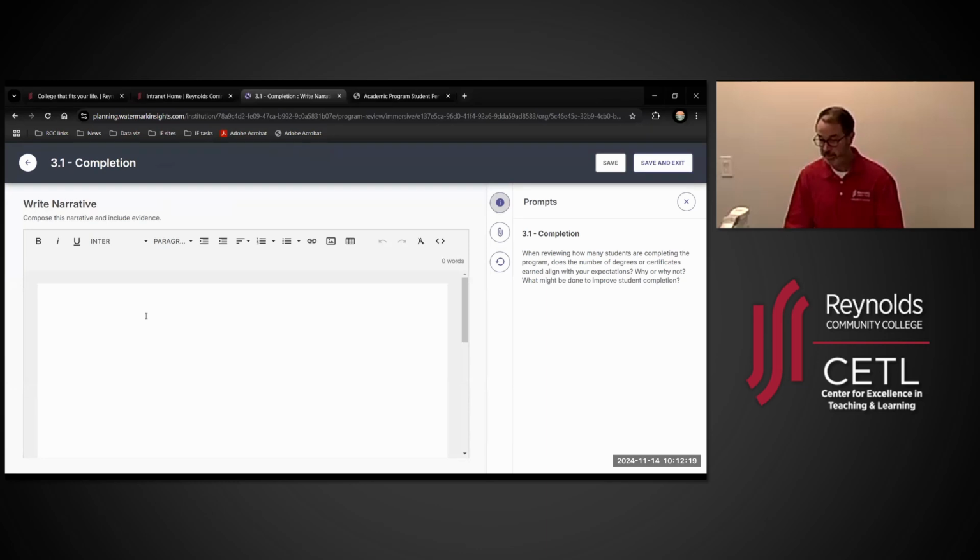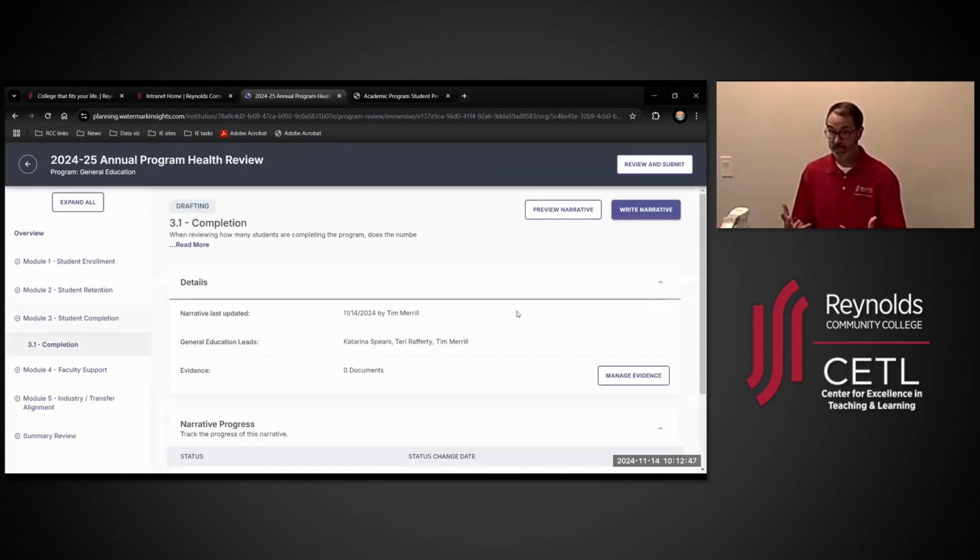So you can see all that Terry was writing in there. There's a big blank narrative screen. So Terry was maybe just contemplating what to write. But this is where you would begin to tell your story. Completion rates meet my expectations. Because, so again, I'm going to save and exit because I've just started and I'm going to come back to it later. That's the second piece.